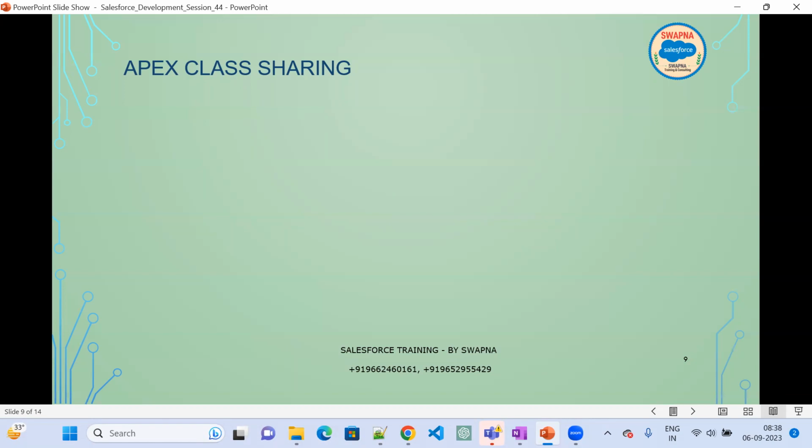ApexClassSharing is, for example, there are two types of sharing: with sharing and without sharing. Now, with sharing is nothing but user mode. It will always run in the user mode or user context. Without sharing always runs in the system mode and system context.